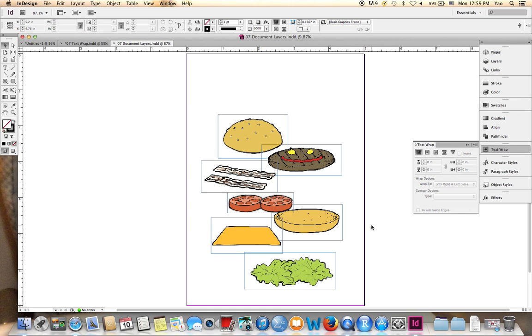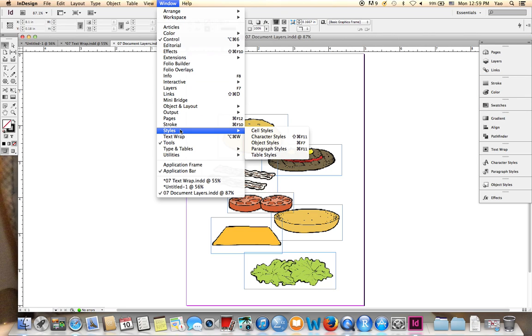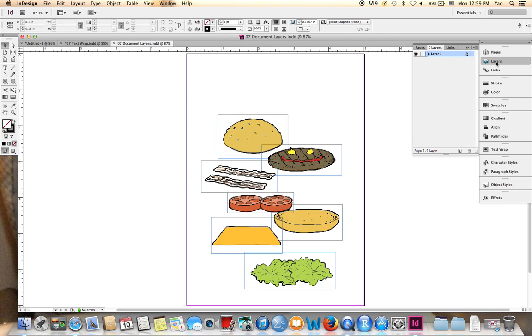Now here is what you have. Since we are using layers, we need to close the text wrap and open the layers panel. Again, if you do not see it, you can go to Window, find Layers. It is here, and click it, or you can press F7 to call it out and open Layers. Now you can see we have only one layer here. Everything is on this one layer.